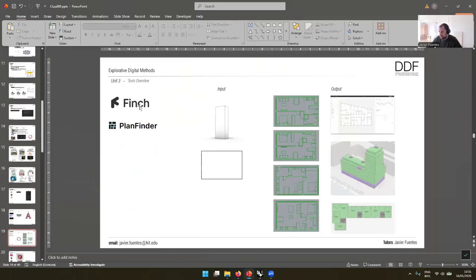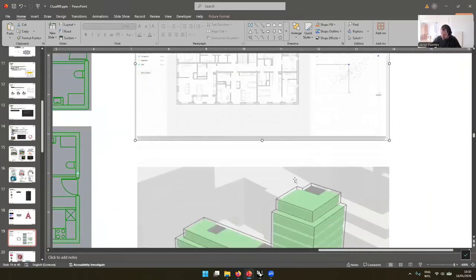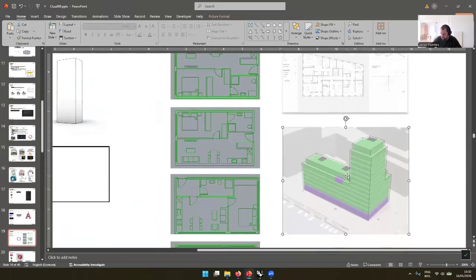Okay, we are going to use also Finch and Plan Finder. The input will be the rectangle of our building, okay? And in this case, we will be able to have different layouts depending on the number of rooms that we want. This is Grasshopper. I think that you recognize already the visuality, the graphics, no? This is Finch. The output of Finch is something like this, and I will show you how Finch works.